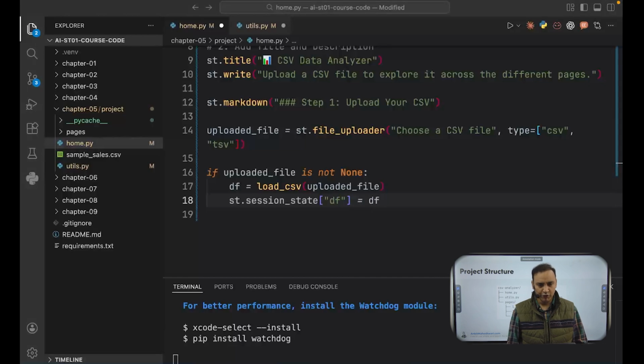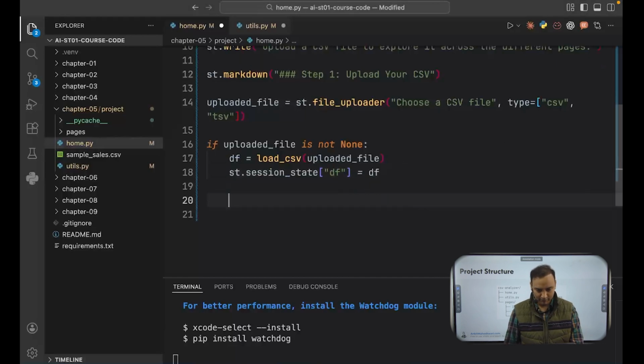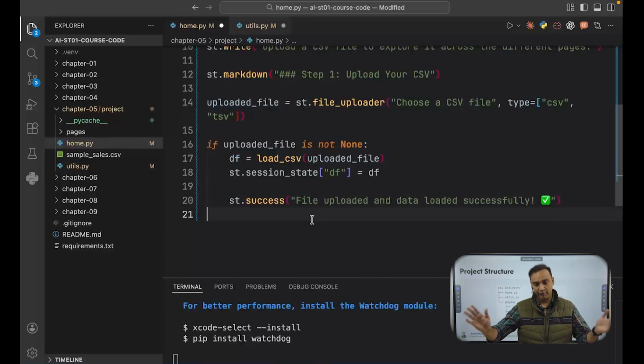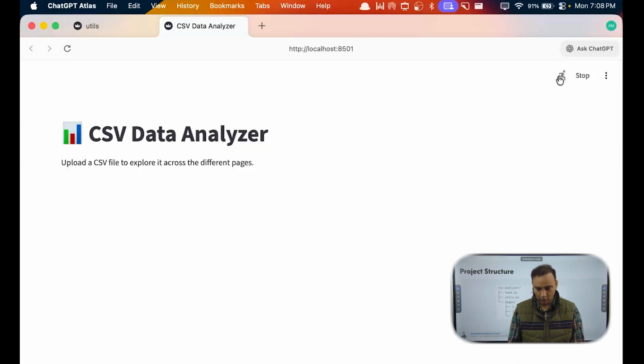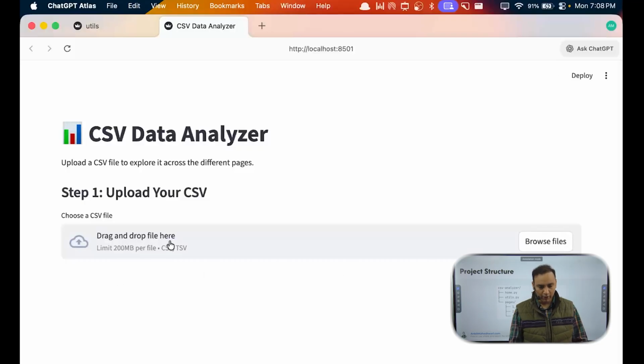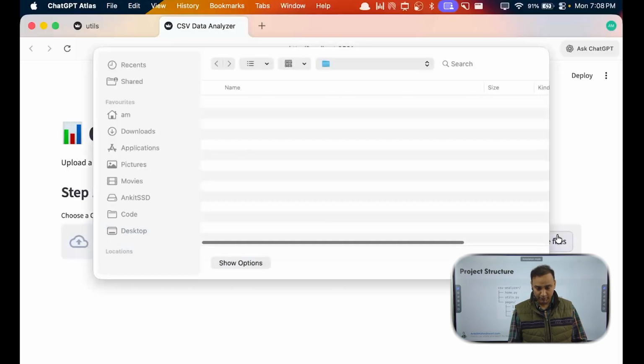Let's also give a visual feedback so that the user feels happy. Success: file uploaded and data loaded successfully. A visual feedback. Let's upload a file. Always rerun. Okay. Drag and drop file here. Limit 200 MB per file. CSV, TSV. Let me browse this file.